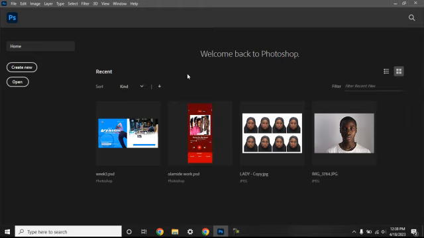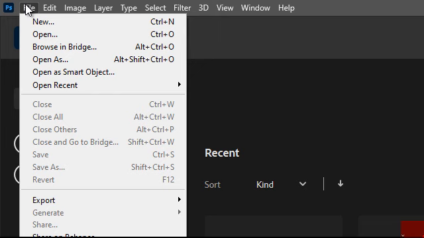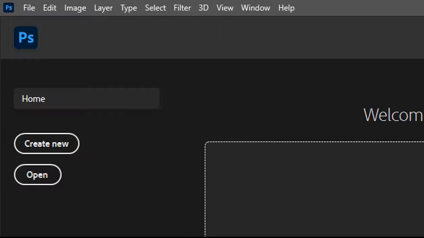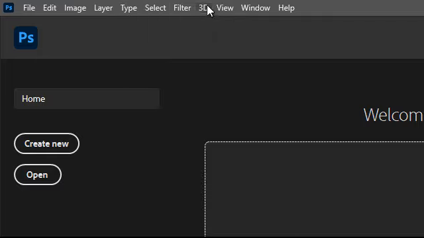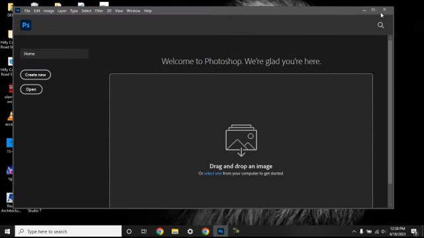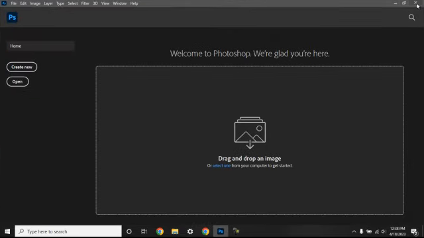If you are just coming up with Photoshop for the first time, I'll go to file, recent file, and I'll say clear recent list. If I clear the recent list, this is how the interface will look, blank like this, and you can start your Photoshop. You have your menu here: file, edit, image, layer, type, select, filter, 3D, view, windows, and help. And also we have the minimize, the restore to window, the maximize, and the close button.